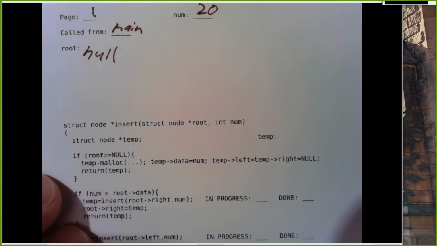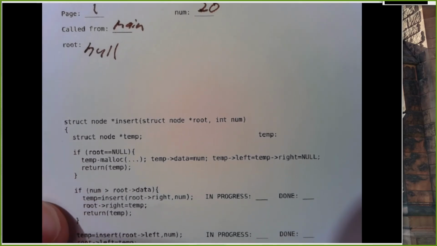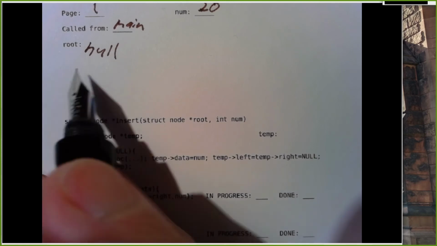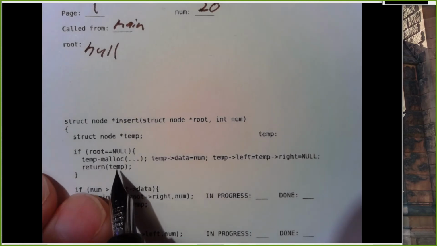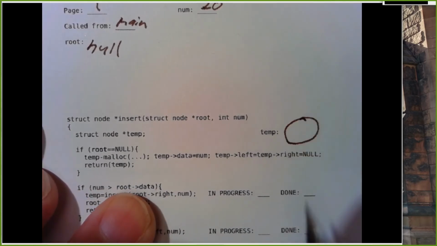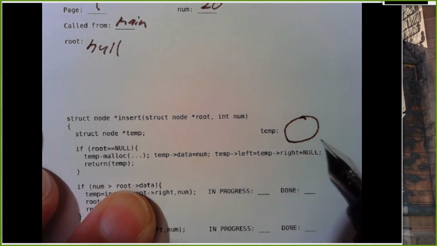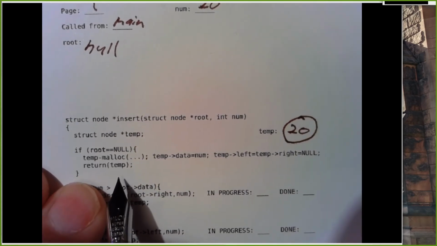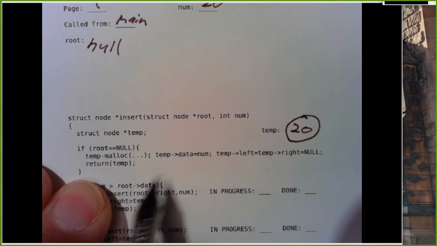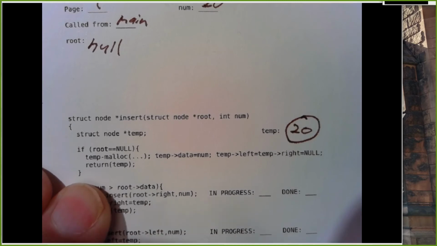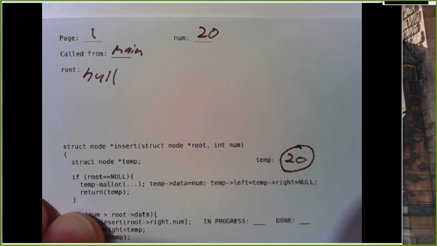All right, and here's my code. So it says struct node star temp. And if root equals null, well, root is equal to null. So what am I going to do? I'm going to malloc a new node, right? So I'm going to make this node temp, which is a new node. I'm going to set its data equal to num, which is 20. And I'm going to return that temporary node as the value of my insert function. So my main program, which said insert null, comma 20, gets back this.